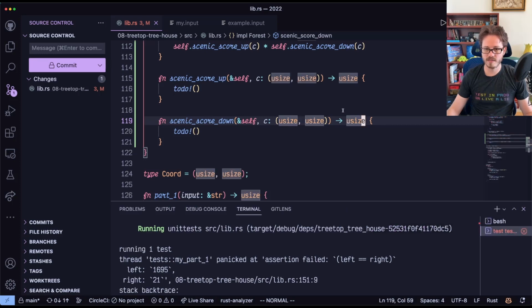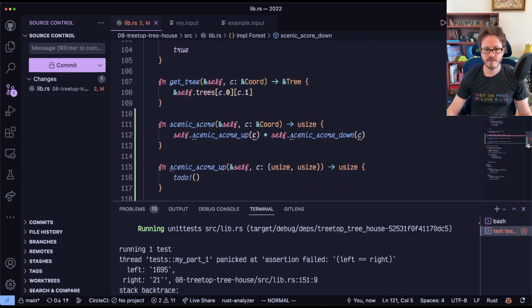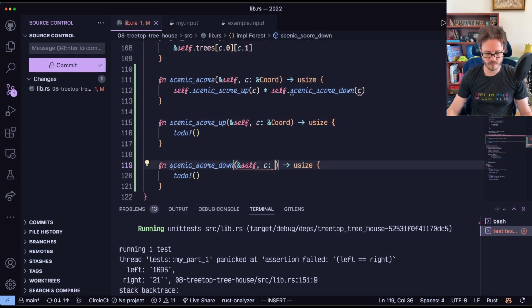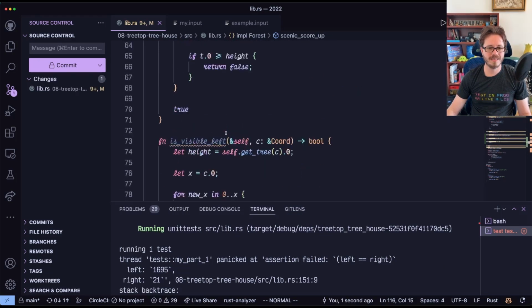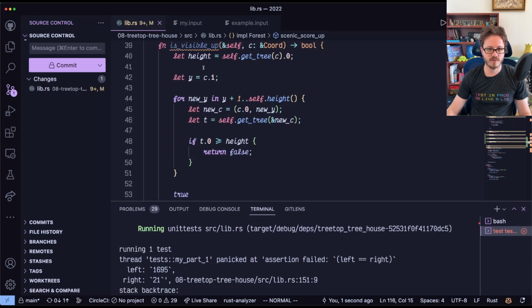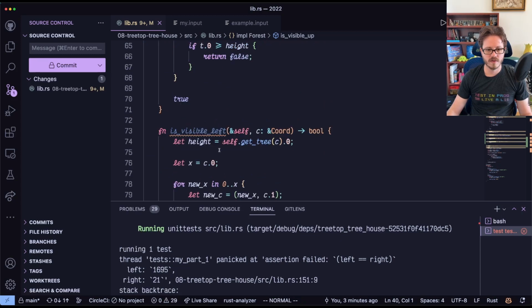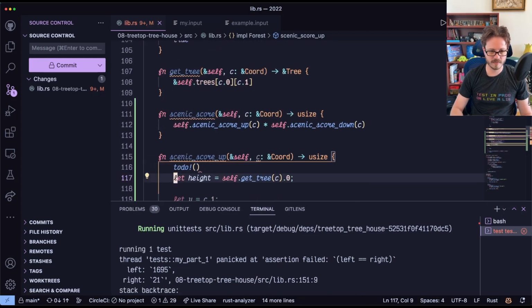So I bet there's a way to calculate my above things from my scenic score, but I'm not positive what that would look like. So I'm going to do them separately, and if we ever wanted to refactor this, that's something to think about. So scenic score up is going to be a lot like is visible up, except we're going to count the things. So let's go, something like this.